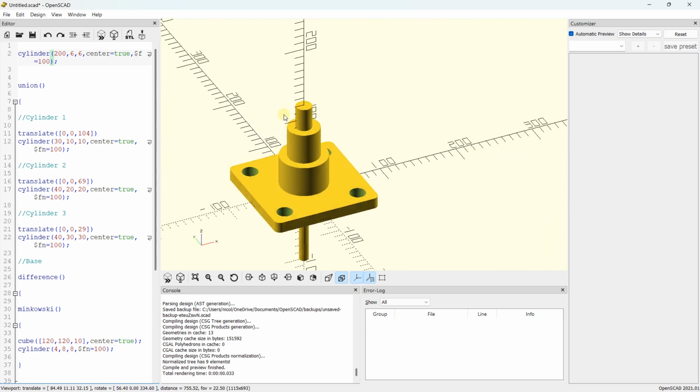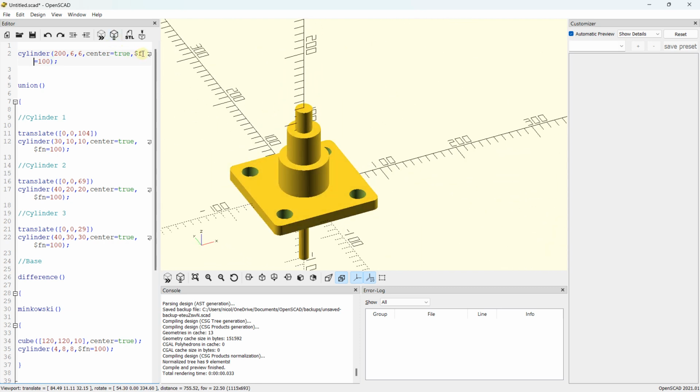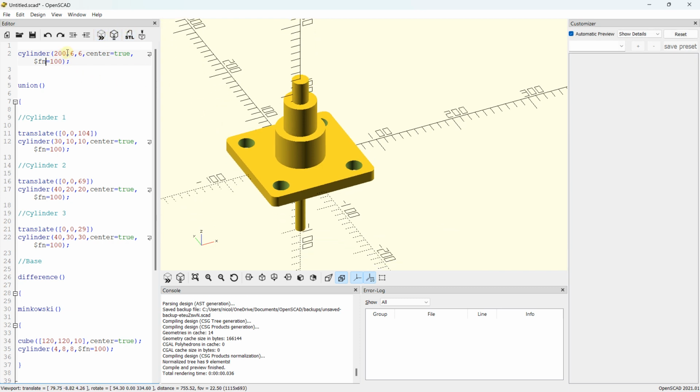But it's not crossing all the part. Oops, I think I forgot n. Yes, like this. It's not crossing all the part. I can increase, maybe 300 will be enough. Let's try. Yes, it's okay.